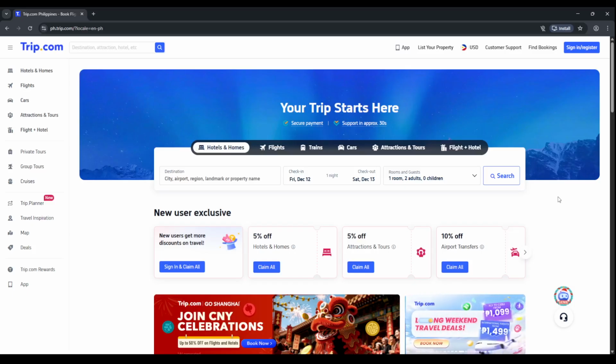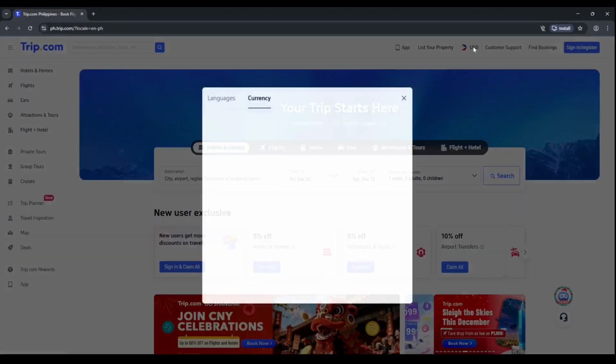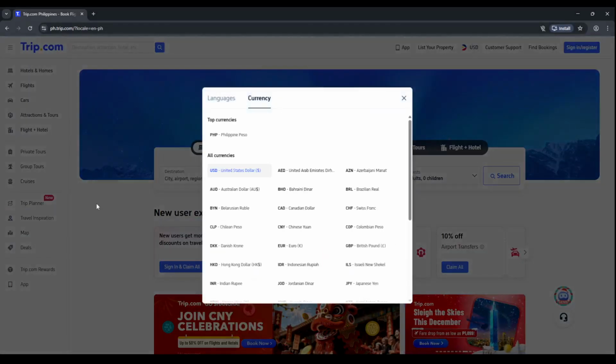Once the homepage loads, look to the upper right corner of the screen. You'll see a small flag icon beside other account and help options. That flag controls regional settings, including language and currency. Click the flag to open the settings panel so you can adjust how information is displayed.